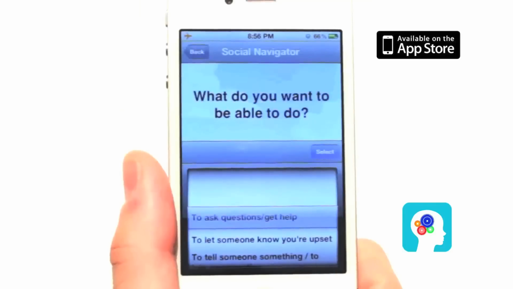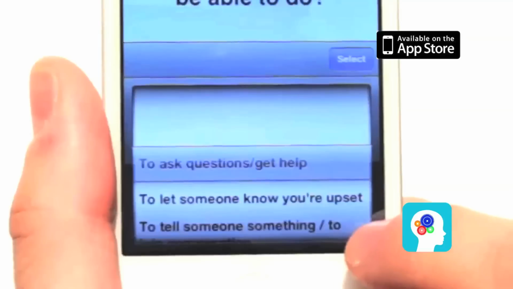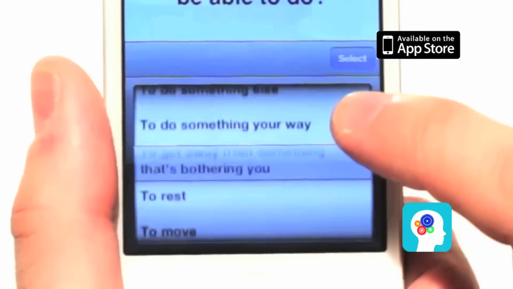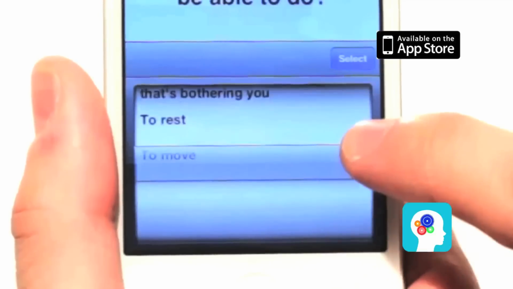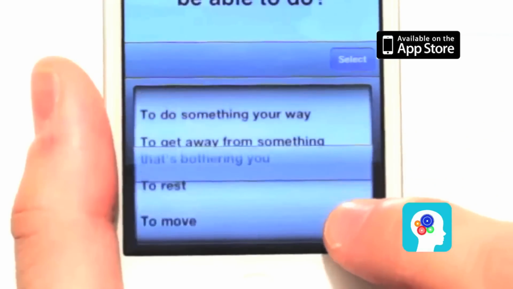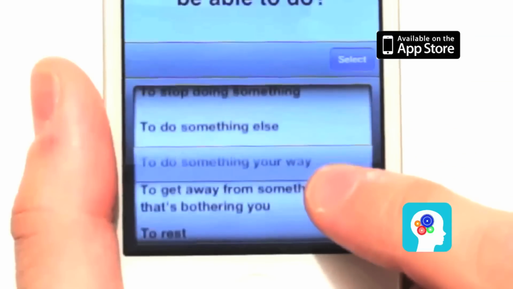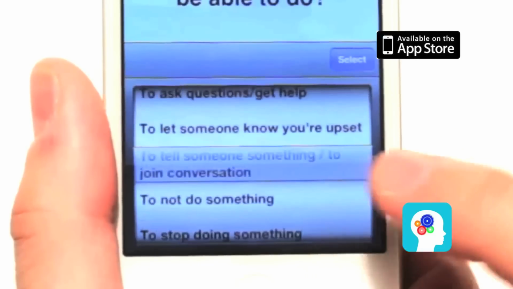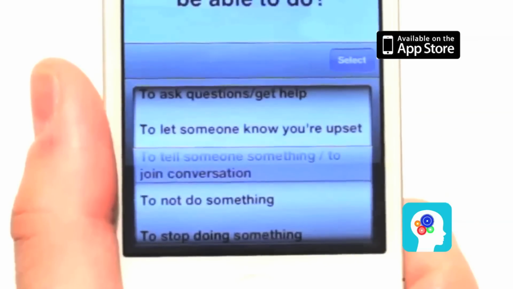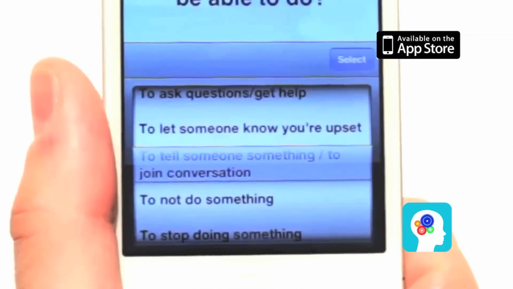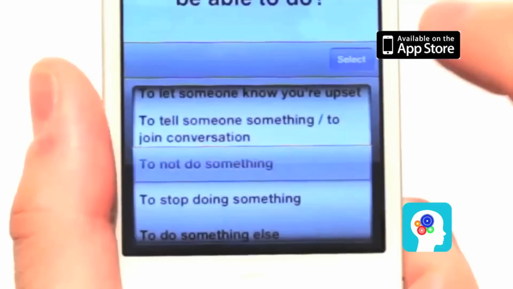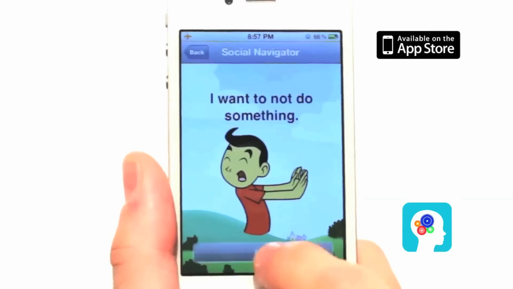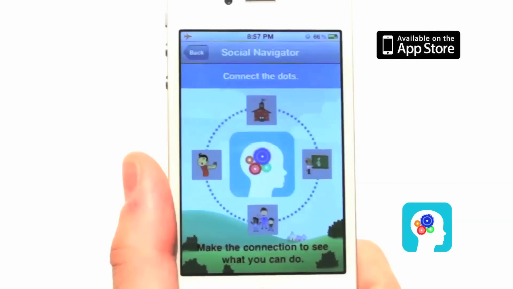Now, what do you want to be able to do? This screen aids the child in identifying their need or concern. Many children struggle to both identify and communicate why it is that they are agitated or what it is that they want to be able to do. Like the situation screen, the drop-down menu is extremely helpful in aiding the child in identifying their agenda. So in this case, we're going to say, I want to not do something.